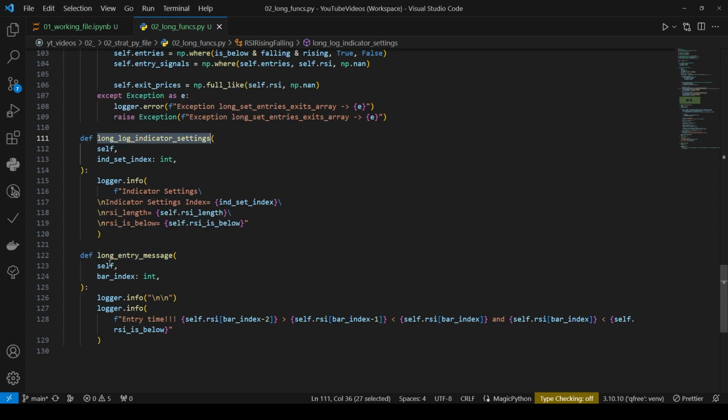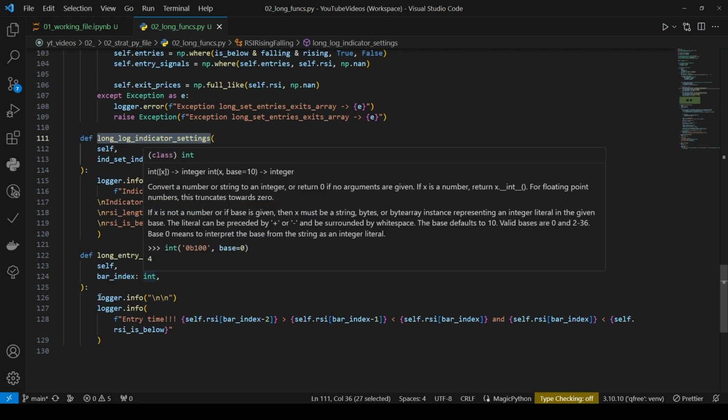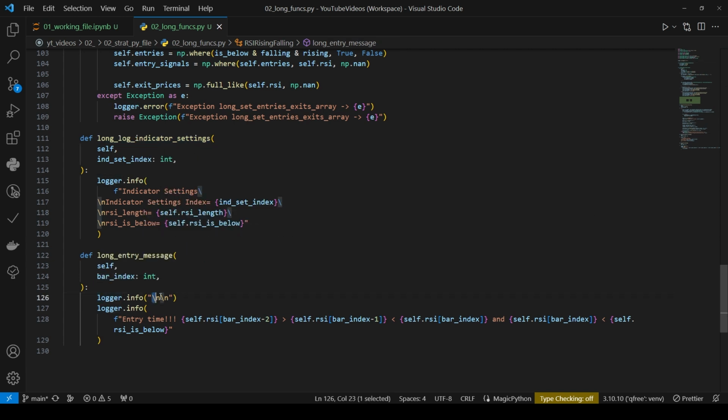And so here we need to have the self bar index int, and then logger.info. I just put it so that way it stands out in the log file. And then what you'll need next after that is logger.info. Entry time, I just put that. And then I just put what is required in order for there to be an entry. So it says self.rsi bar index -2 is greater than RSI bar index -1, which is less than RSI bar index, so that's the current bar that we're at. Again, this is for the backtest.